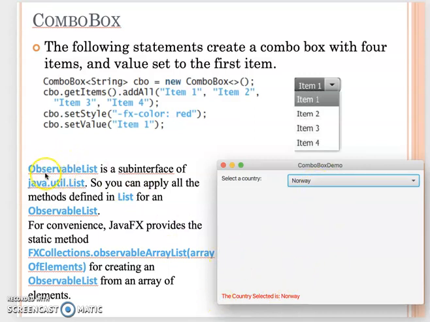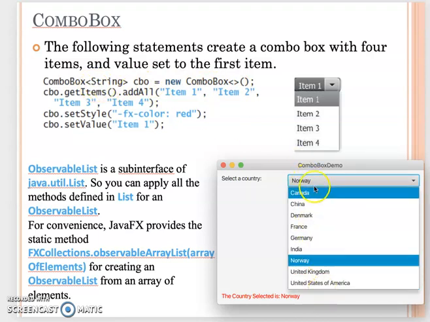Just remember, when you create items for a combo box, they are according to the data type of your combo box. Here I want to display different countries, and each country is just a country name, so the combo box I create is of string type. I can create an empty combo box, and then add the country names one by one.